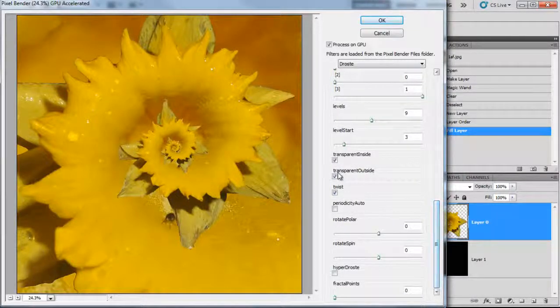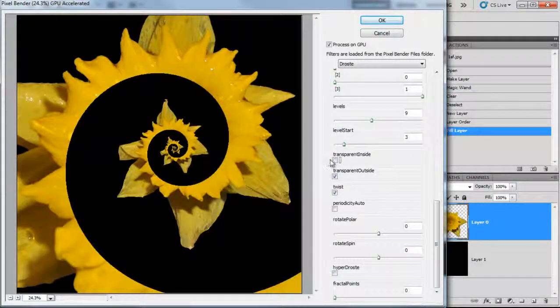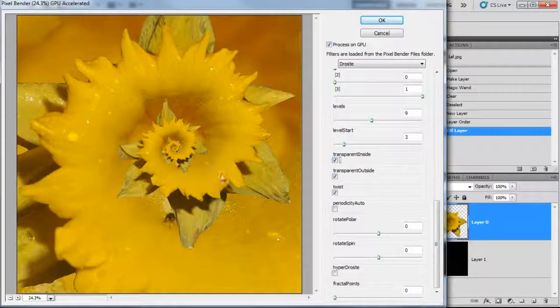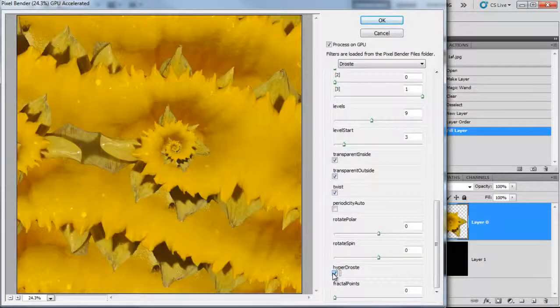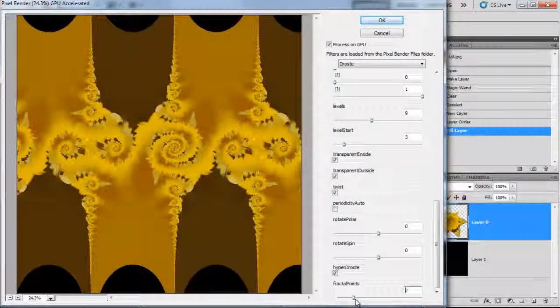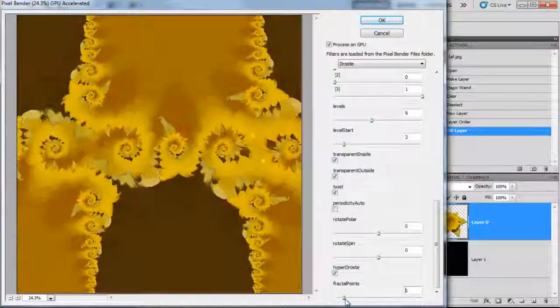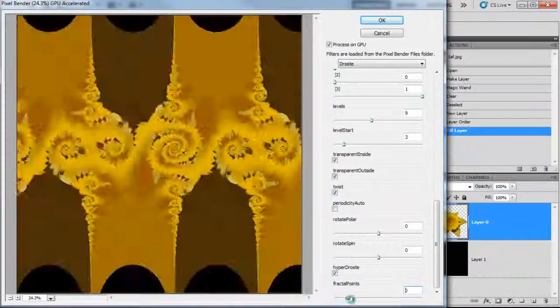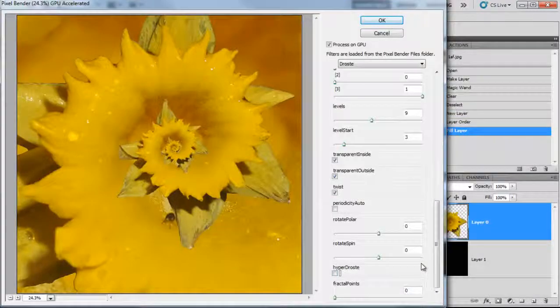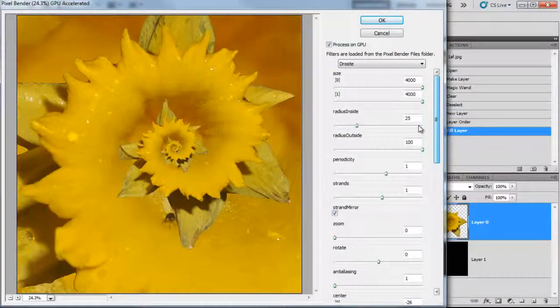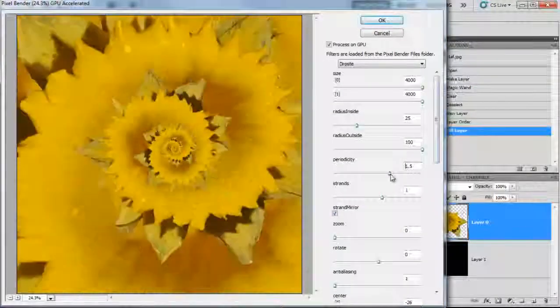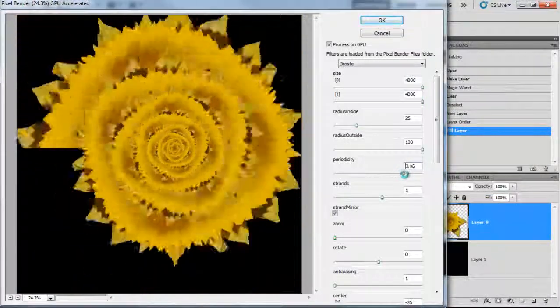And there are other knobs too, but I usually don't mess around with these too much. I mean, this is usually the standard thing that you want to do. But if you want to try experimenting, there are different ways. Like you can make it a hyper Droste. You can increase the fractal points. So this is like photographic fractals in a way. You can increase the way it spirals.